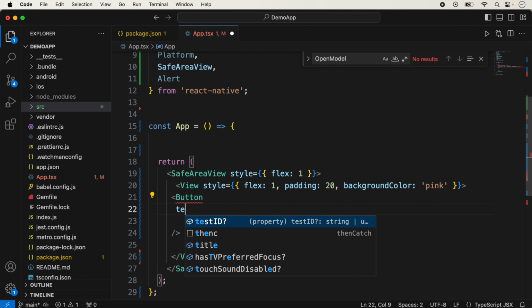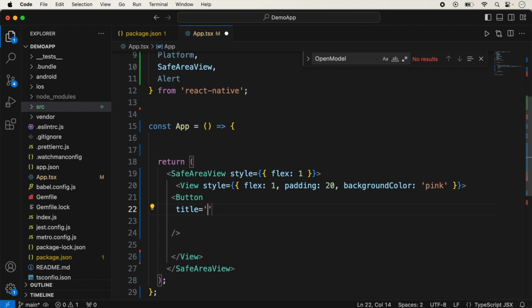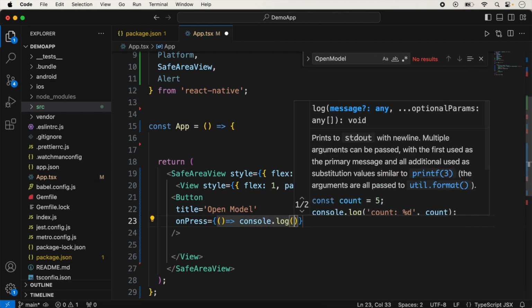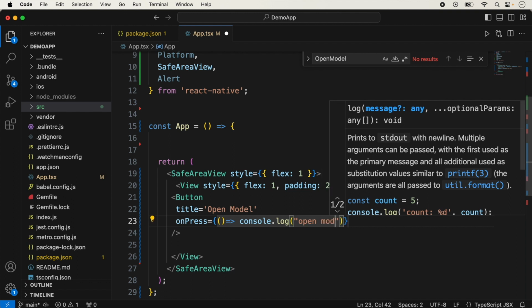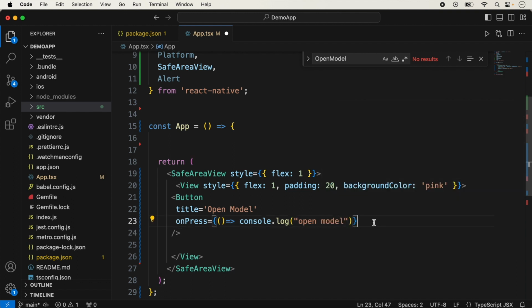Here we just use the title prop of the button, and here we'll use another prop of the button, which is onPress. Here we just perform the action. Another prop of the button is color, for giving color to the button. Suppose I am giving a blue color here.